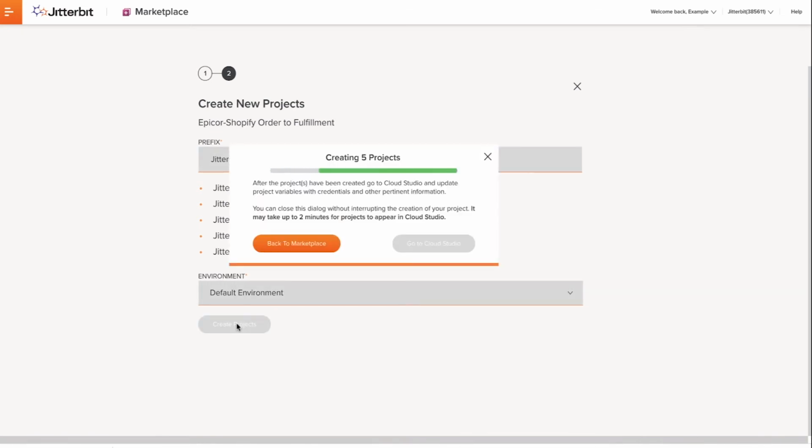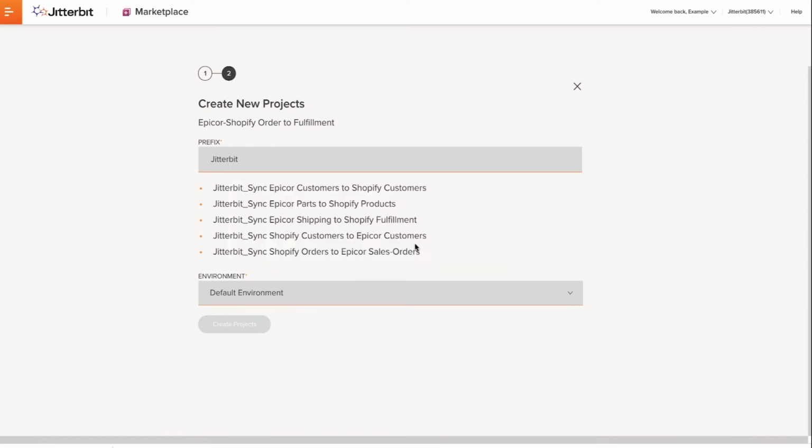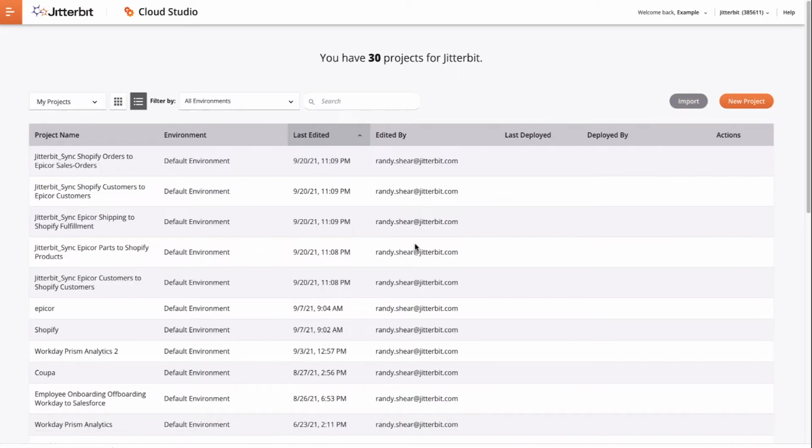After the projects are created, I can either go back to Marketplace or go on to Cloud Studio. I will continue to Cloud Studio where I will find my newly created projects. There are 4 projects in total, with the prefix followed by the name of each project. It is important to run each project in the proper order as listed in the documentation guide.